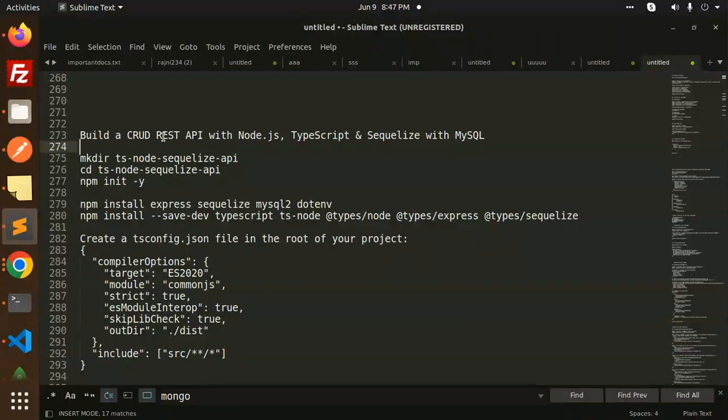Today we are going to learn to build a CRUD REST API with Node.js, TypeScript and Sequelize with MySQL.